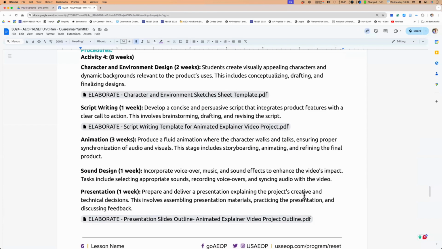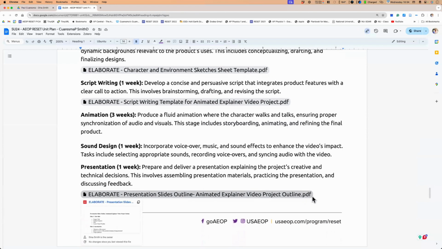All right, then we'll go to the animation. Now, this part actually does take a little while because it's very detailed, but it will give them about 3 weeks to take care of this. They produce a fluid animation where the character walks and talks, ensuring proper synchronization of audio and visuals. That takes a little while. This stage includes storyboarding, animating, and refining the final product.